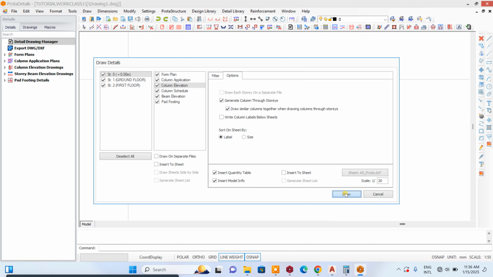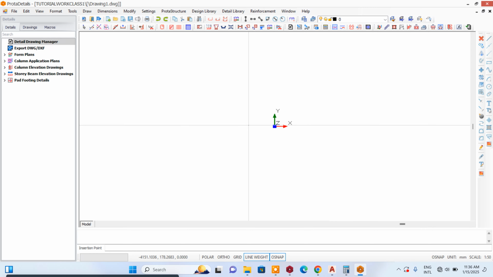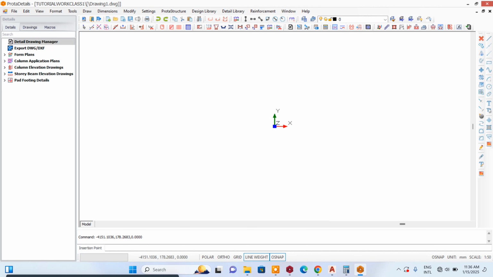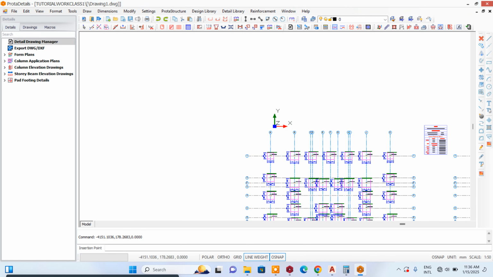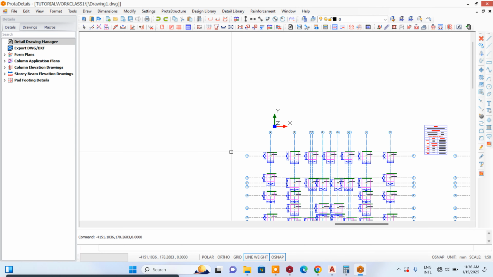So click on draw. The next thing I do is to click in the environment. So you allow your Prota details to generate your details here. Remember, this can only be done after you have successfully carried out your analysis and you have ensured that all your members have passed.